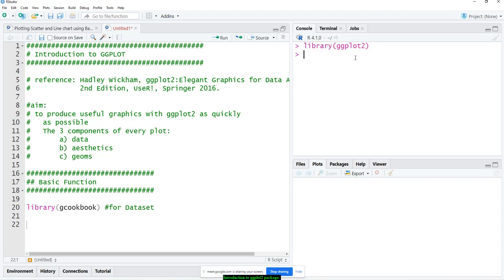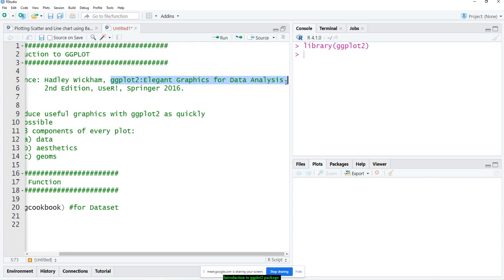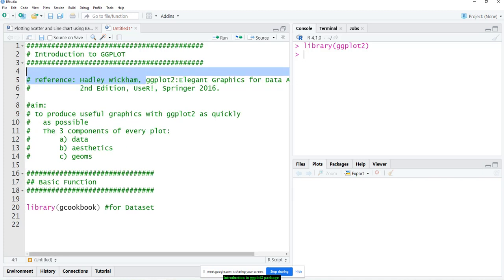It's going to take a while to install this package because it has a lot of dependencies. The reference for this lecture is based on Hadley Wickham's ggplot2: Elegant Graphics for Data Analysis, second edition, 2015. Some of the functions have expired, but I have renewed them by replacing them with newer functions. The aim of this topic is to produce a useful graphic with ggplot as quickly as possible.